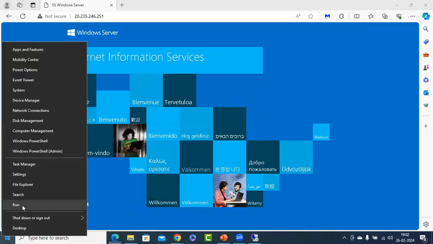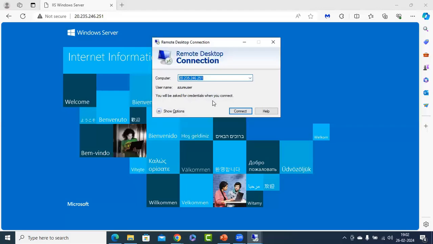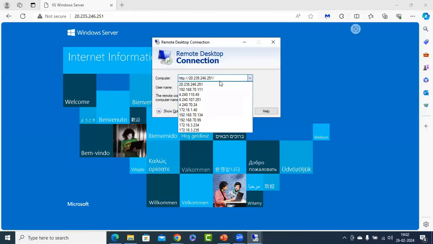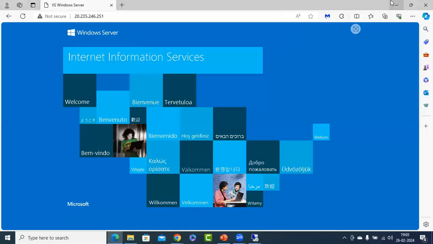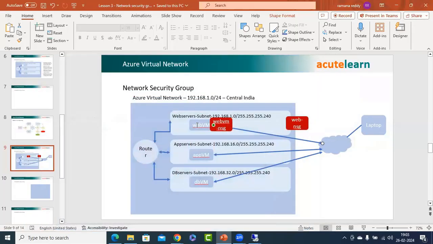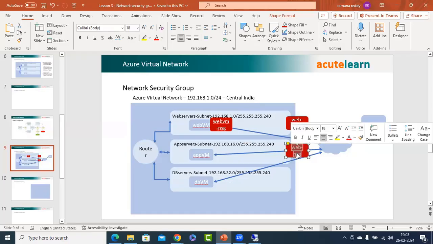Let me go and check the RDP. Now I'm able to access the RDP. Okay. So now from outside, I'm able to access the HTTP server and able to access the RDP of this machine. So I'm going to the subnet, the app server subnet. We are going to create one more NSG, which I'm calling an app subnet NSG.